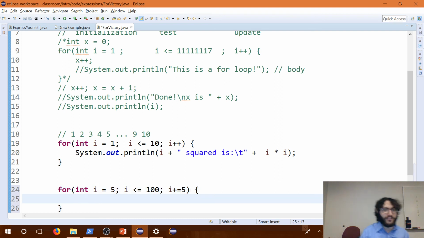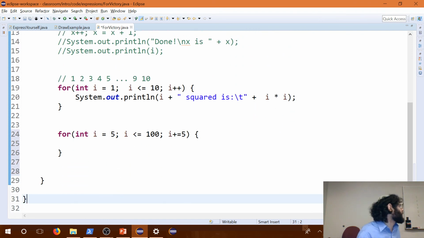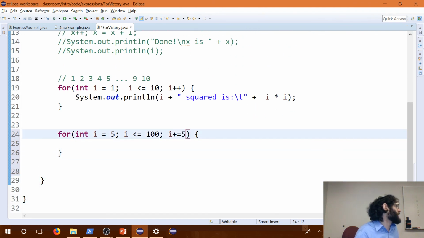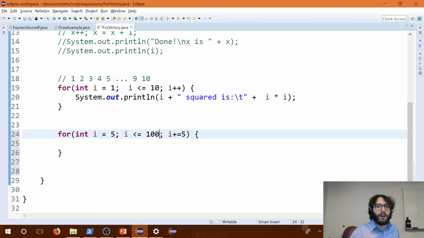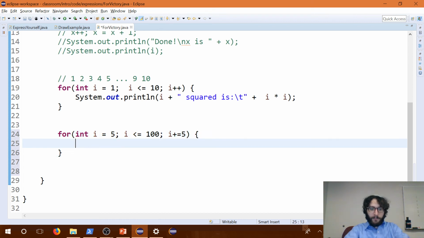So what are the values that we're going to be using here? Well, we start i as 5. Is 5 less than 100? Yes, it is. We execute what will be in here. Increment 5 to 10. Then 10 will become 15, and then 15 will become 20. And so this goes up by 5s because of that plus equal 5. And this is going to go all the way to 100. So this is printing out the values 5 through 100, and by 5s.